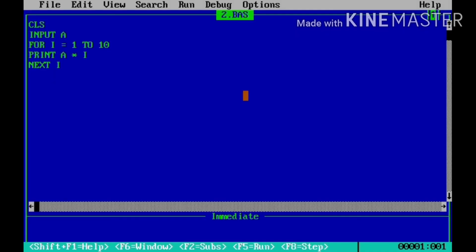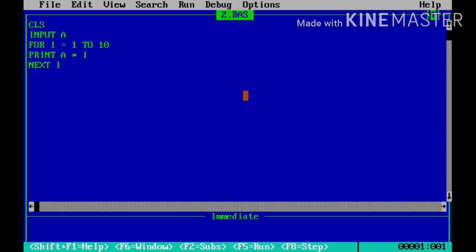Now if I just run the program, it will work the same. So I inputted 6 and it will show me till 60. 6 times 10 is equal to 60. And now if I input 2, it will show me 20. So these are the same programs.